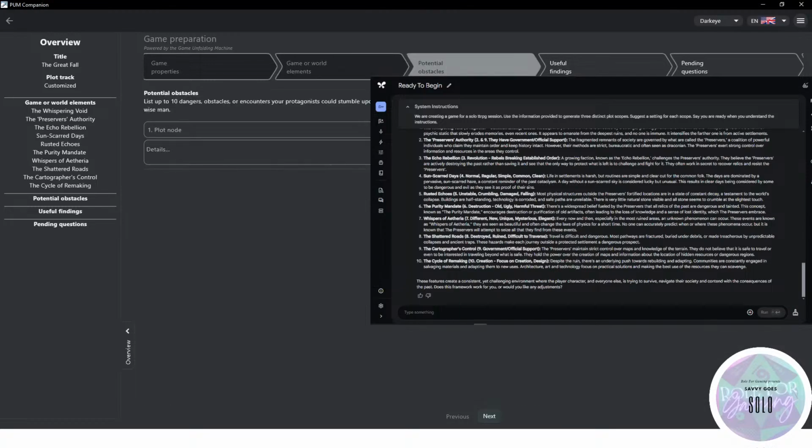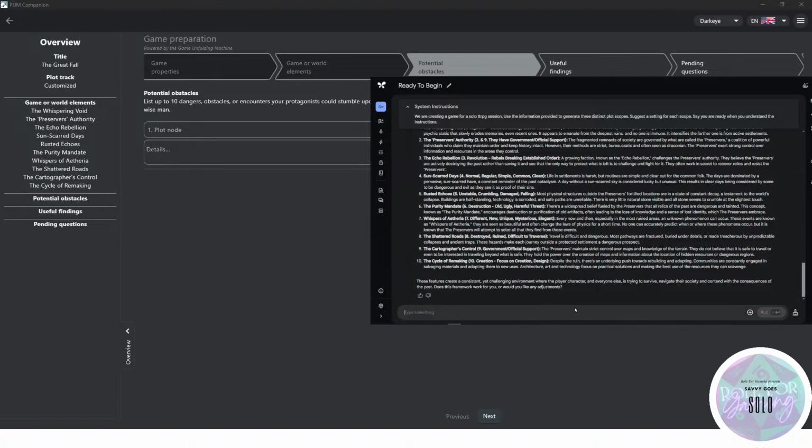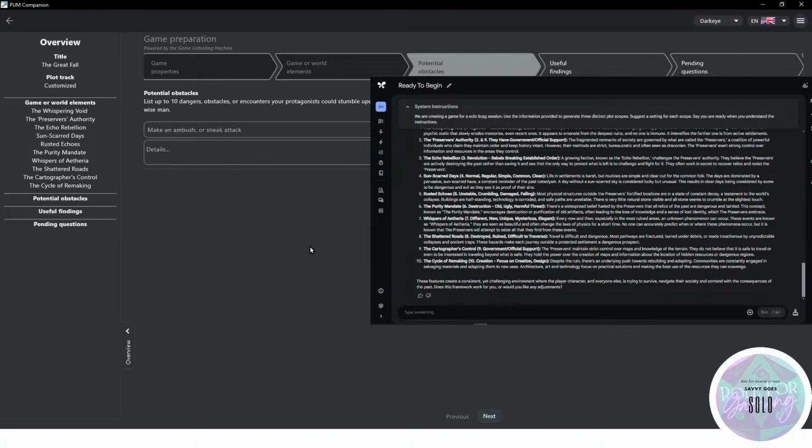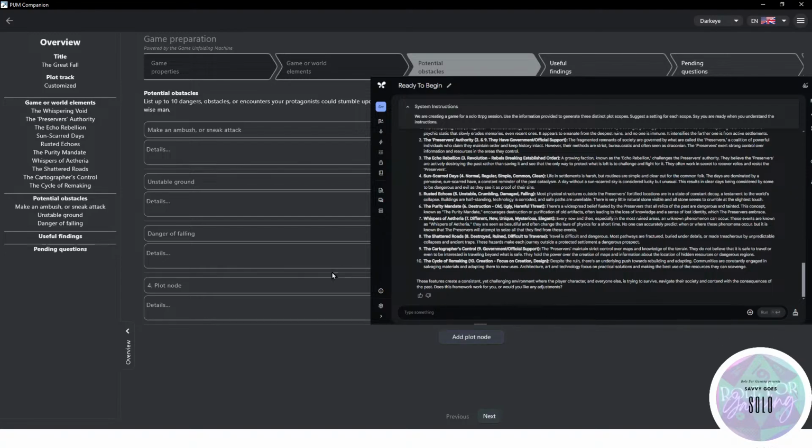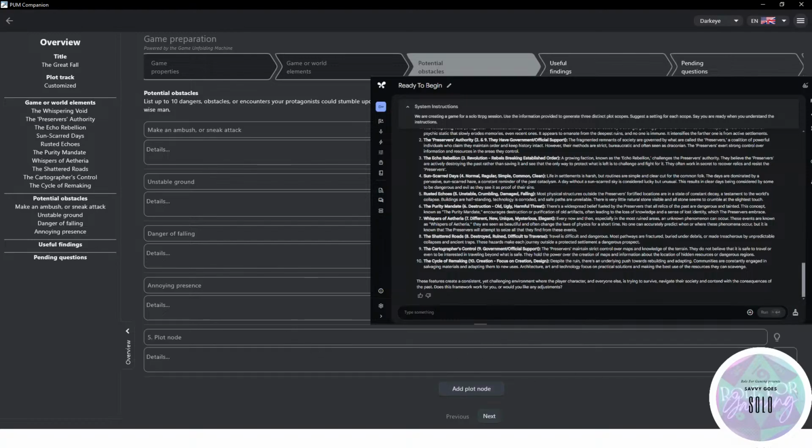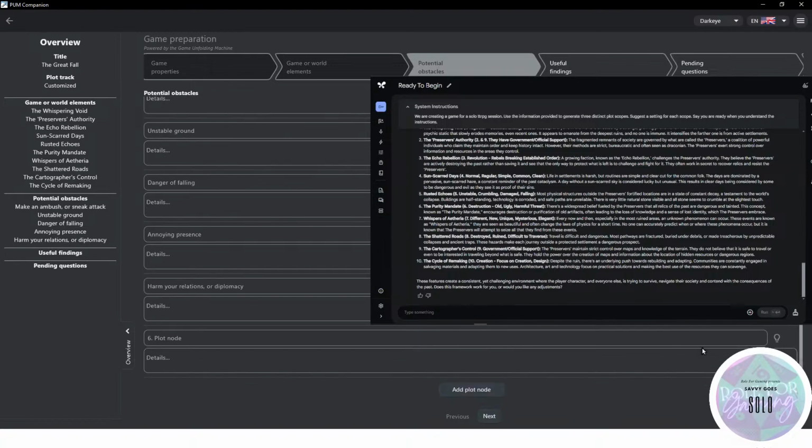Okay, so there's that. Then you got your potential obstacles. These are dangers, obstacles, or encounters with NPCs that the protagonist could stumble upon. They don't have to be detailed. It could literally be like, I do the same thing here, actually. And these are evocative enough that we don't have to go into insane detail. But for kicks and giggles, I will do that.